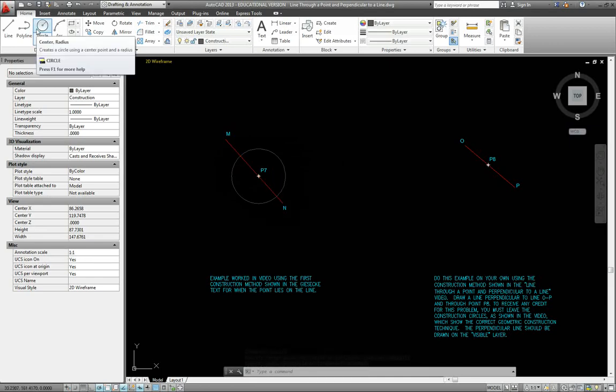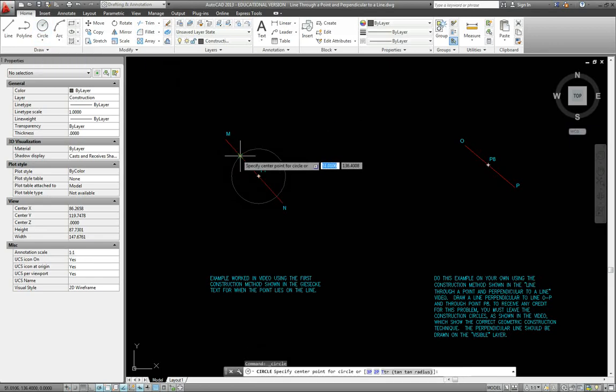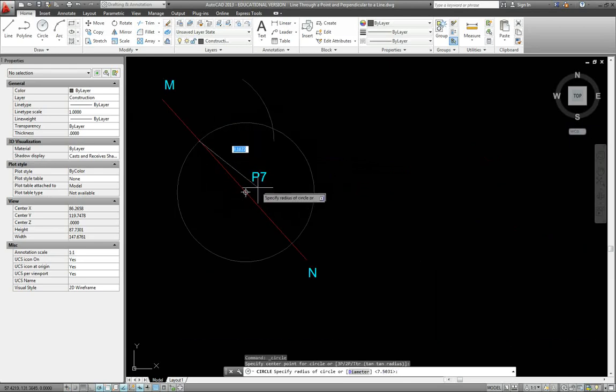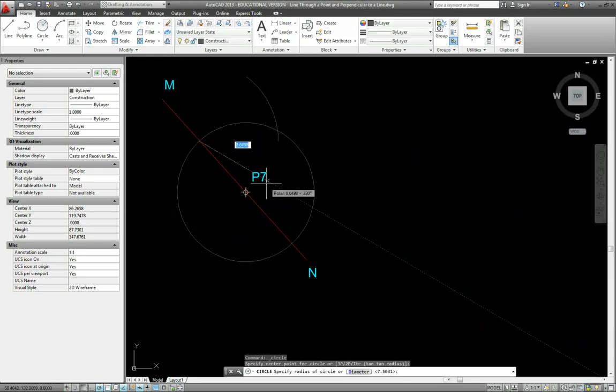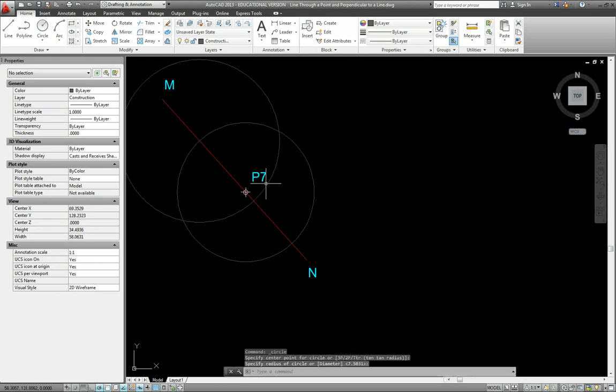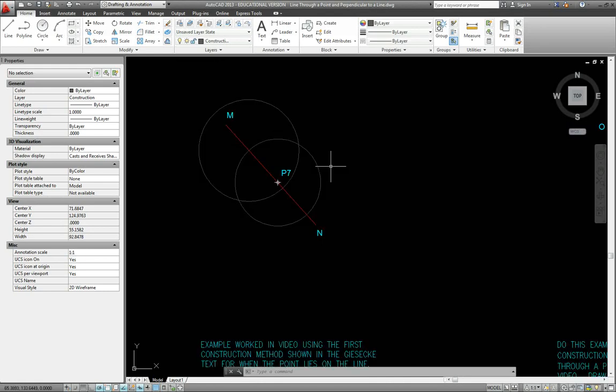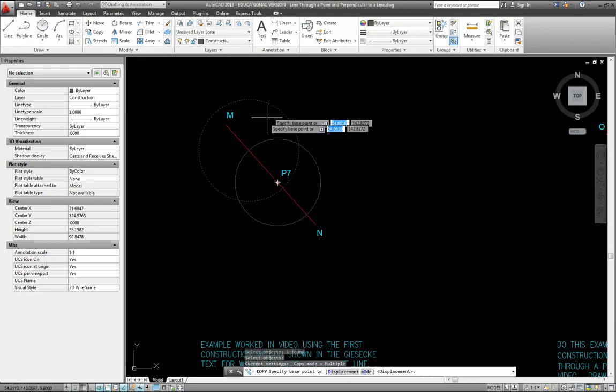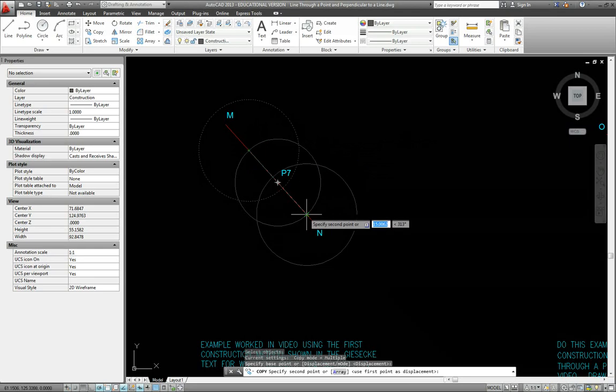So we'll create a circle again, and you just want to make sure that you go beyond the point. The radius of this circle should be greater than the distance from this point to the edge of the first circle. Okay, so again, we want to copy this circle from this intersection to this intersection.